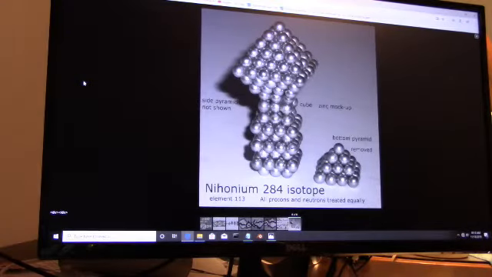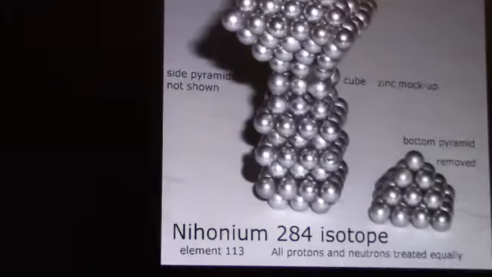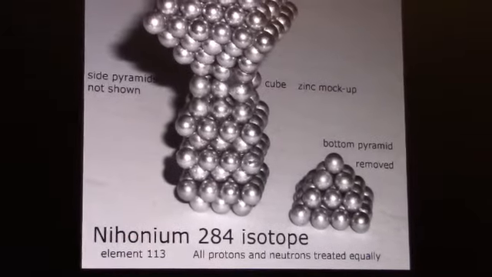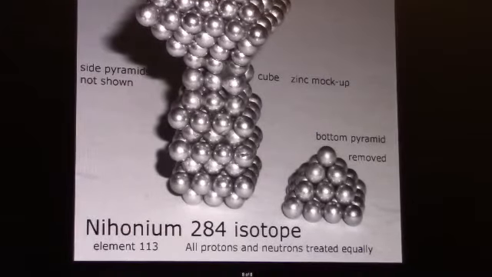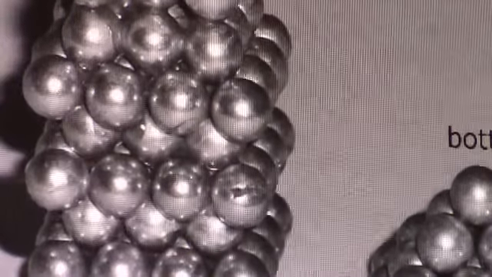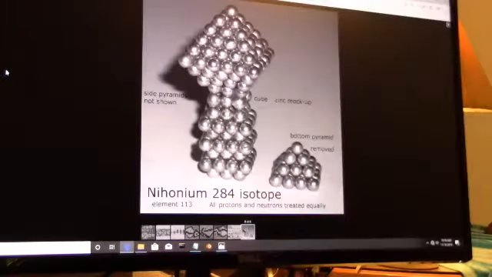Oh, there it is. Nihonium. All protons treated the same as neutrons. All are equal in the eyes of fusion. The placement of protons is guided by electron pairing. That there's an exclusion going on during fusion. And that is keeping the protons lined up in lines of protons, not shown here.